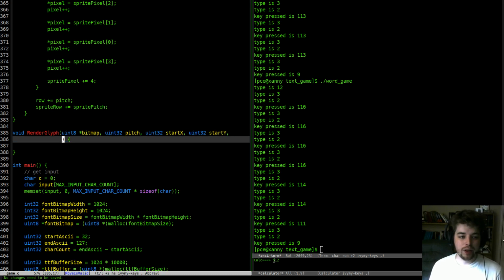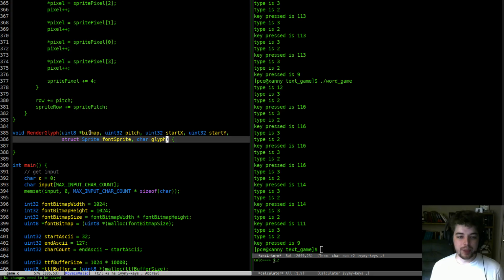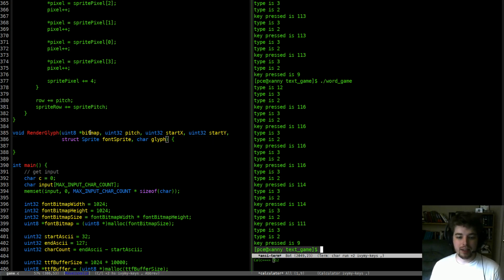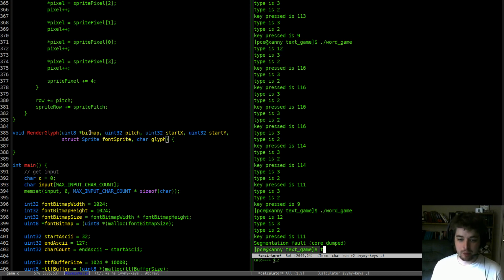and then we are also going to go ahead and pass in the font sprite. And then we are going to pass in the char glyph, right? And there's something else that we need to draw this. What we really desperately need is a way to know how big a character is in the bitmap.